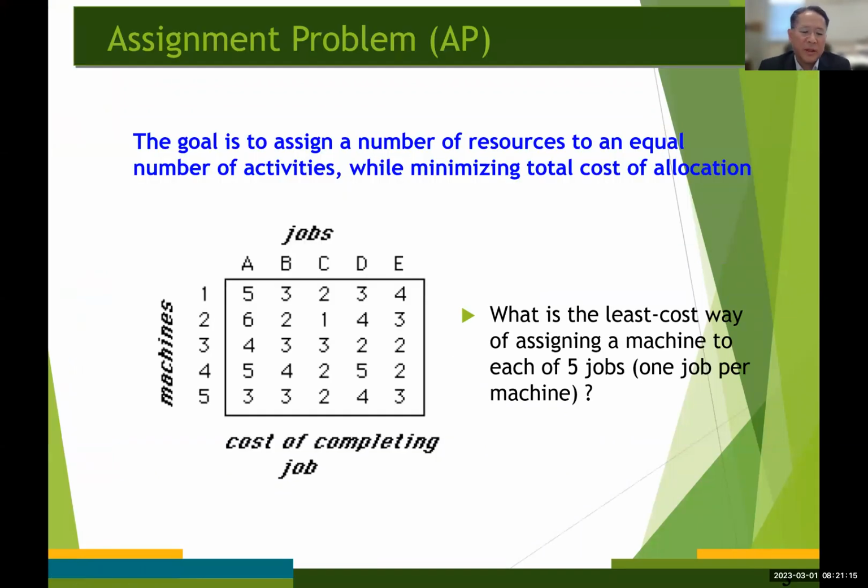Okay, so the goal of the assignment problem is to assign a number of resources, usually workers or machines, to an equal number of activities or tasks, while minimizing the total cost or maximizing the total profit of the allocations. Finding the best person or machine for a job would be an apt description of the assignment problem. And the best means the least cost way of assignment, okay?